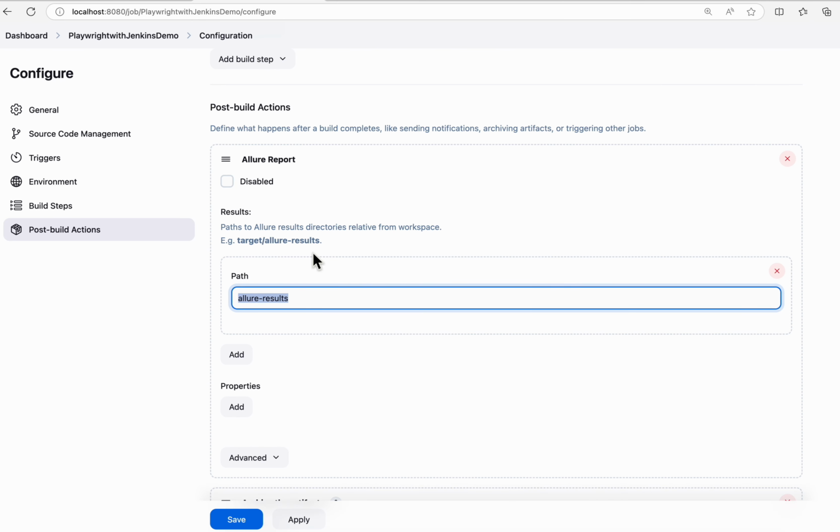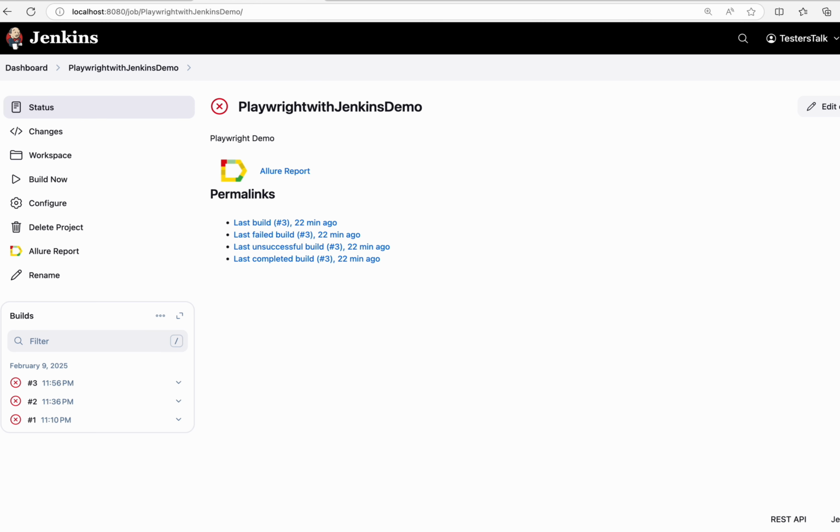If you see here, it already has the Allure-results folder here. So no need to do any changes here, guys. Simply you can click on apply and save it, right? Now let's click on build now. So here I will go to the job.